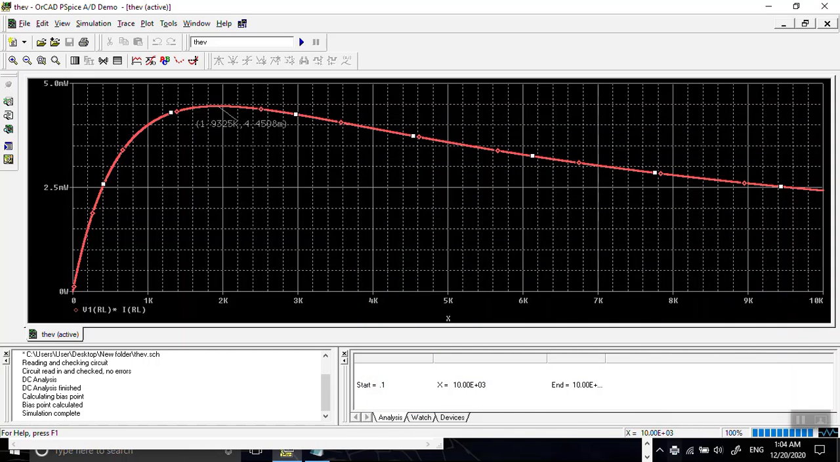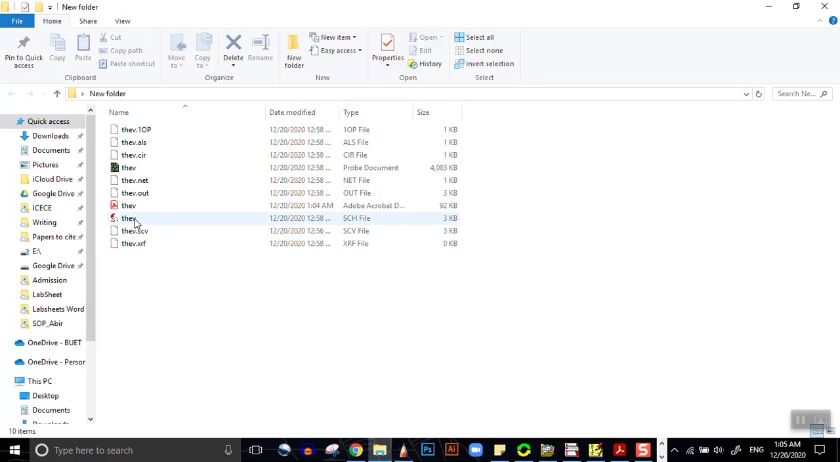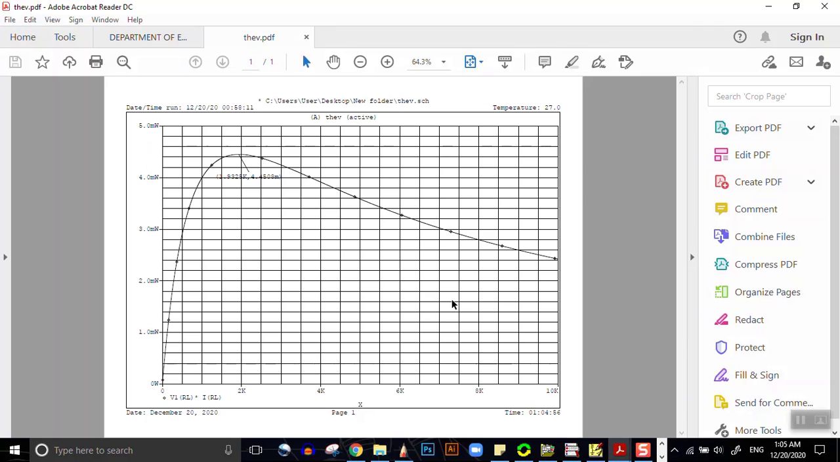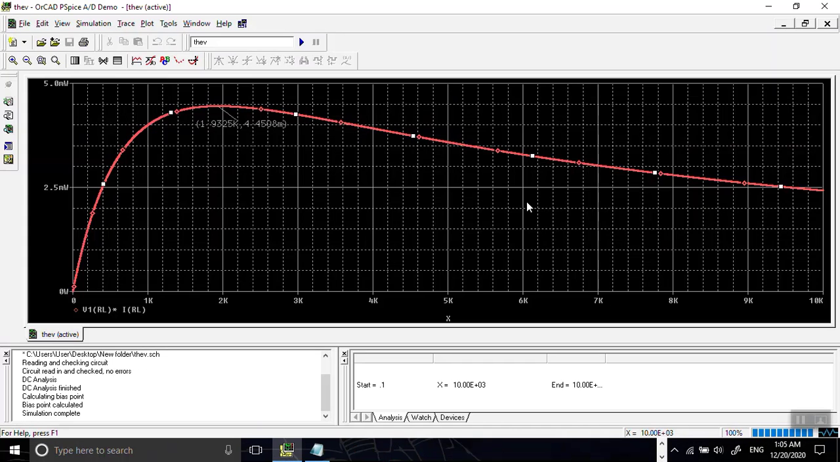So once you have done this, you go to the folder you have created. See, there is a PDF file called Thev. If you double click it, the graph would look like this. That is, the graph will be very much visible now. So you should remember this: at no point should you take a screenshot of this graph, because this does not work well at all.